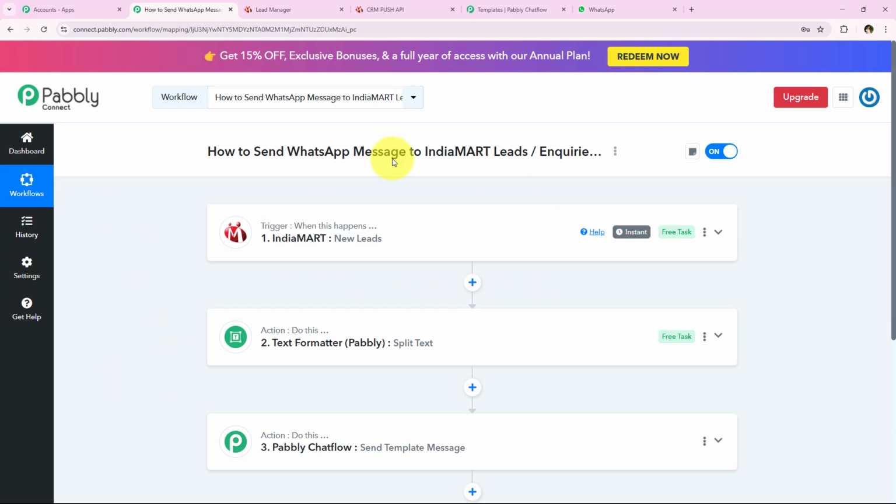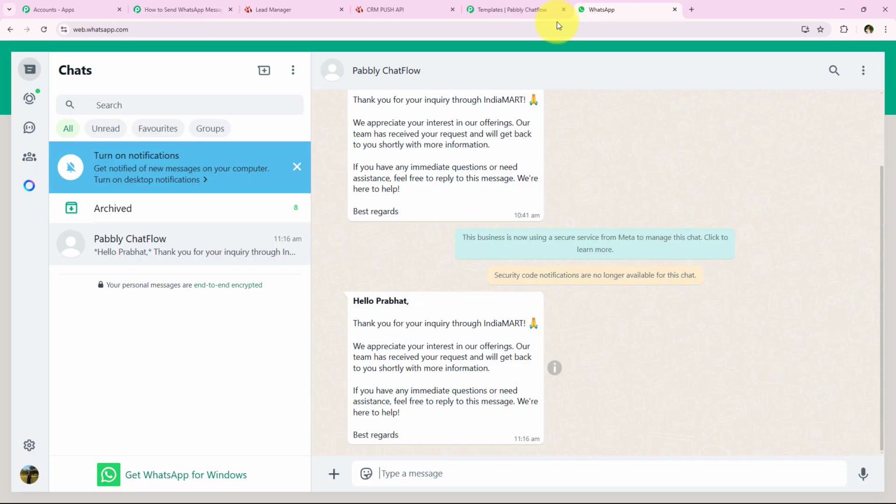So now I'm just going to open my WhatsApp and check for the WhatsApp message received. And yes, you can see that we have successfully received an automated WhatsApp message which says, "Hello Prabhat, thank you for your inquiry through IndiaMART," and the rest of the message. So yes, you can see that we have successfully sent an automated WhatsApp message to Prabhat.